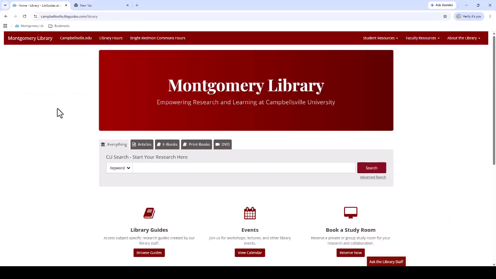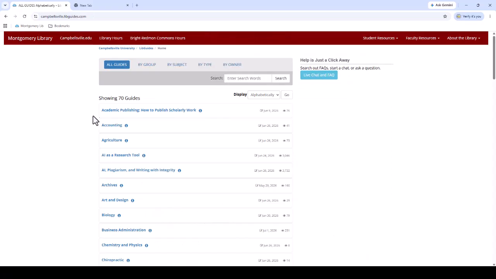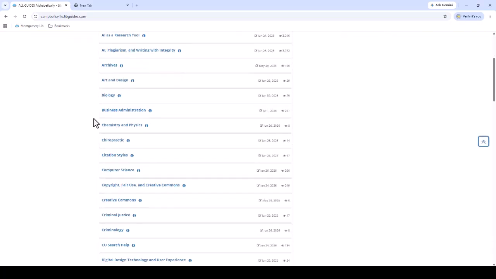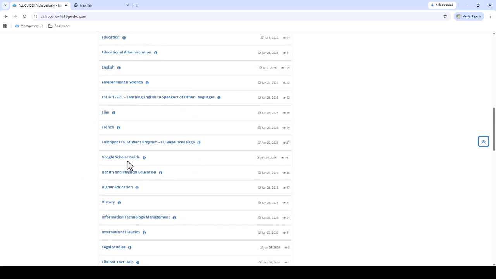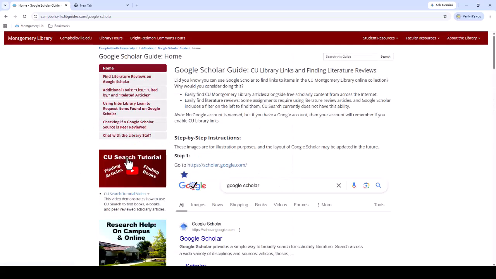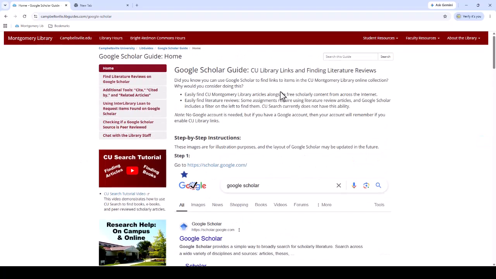All right, so now what I was saying was in order to get the Google Scholar Guide, we need to scroll down here to find Library Guides. And here we have a list of the different subjects and different topics. And so there's the education guide, by the way. We'll look at that later. And then the Google Scholar Guide. So this has all the steps you need to follow in order to enable this connection. So I'll start with this step here. Step 1, open this in a new tab.